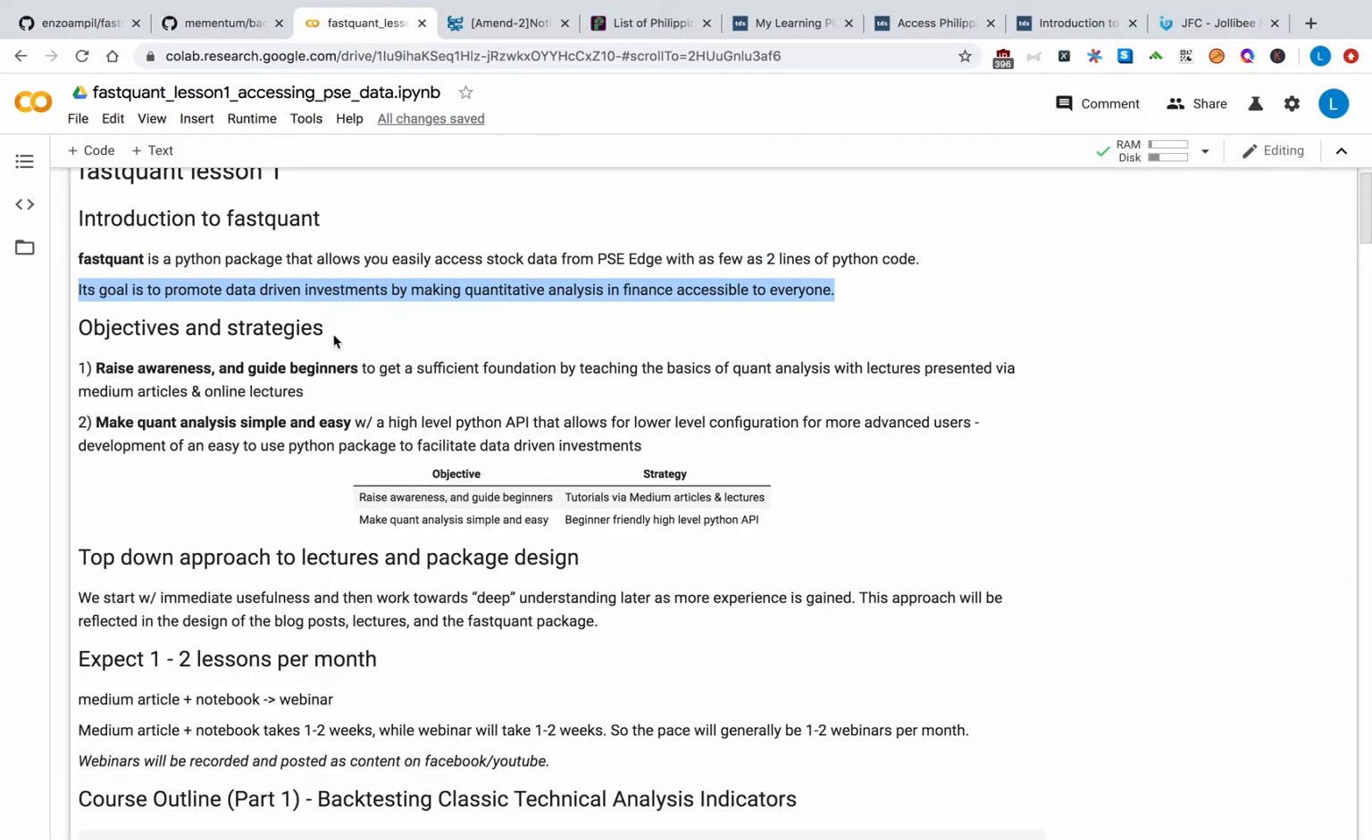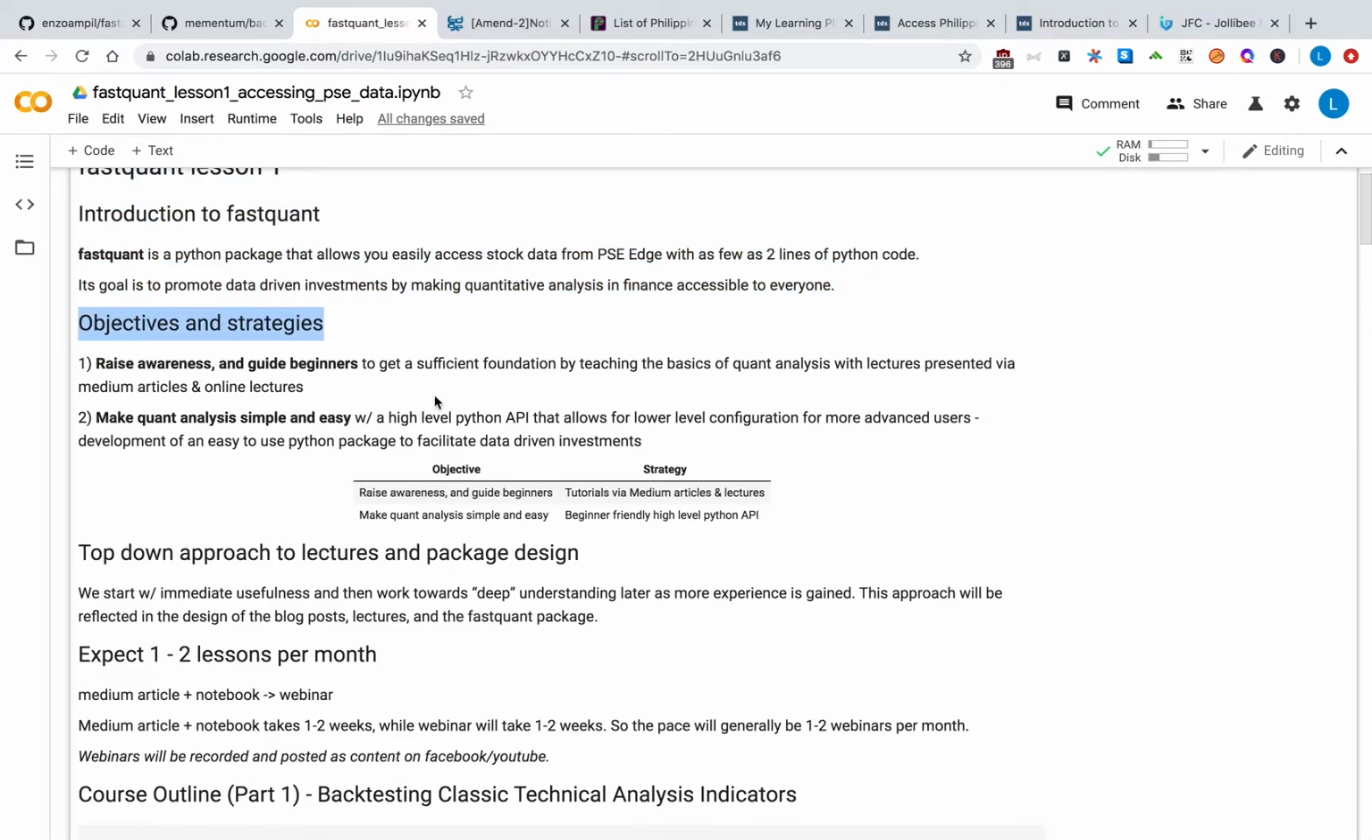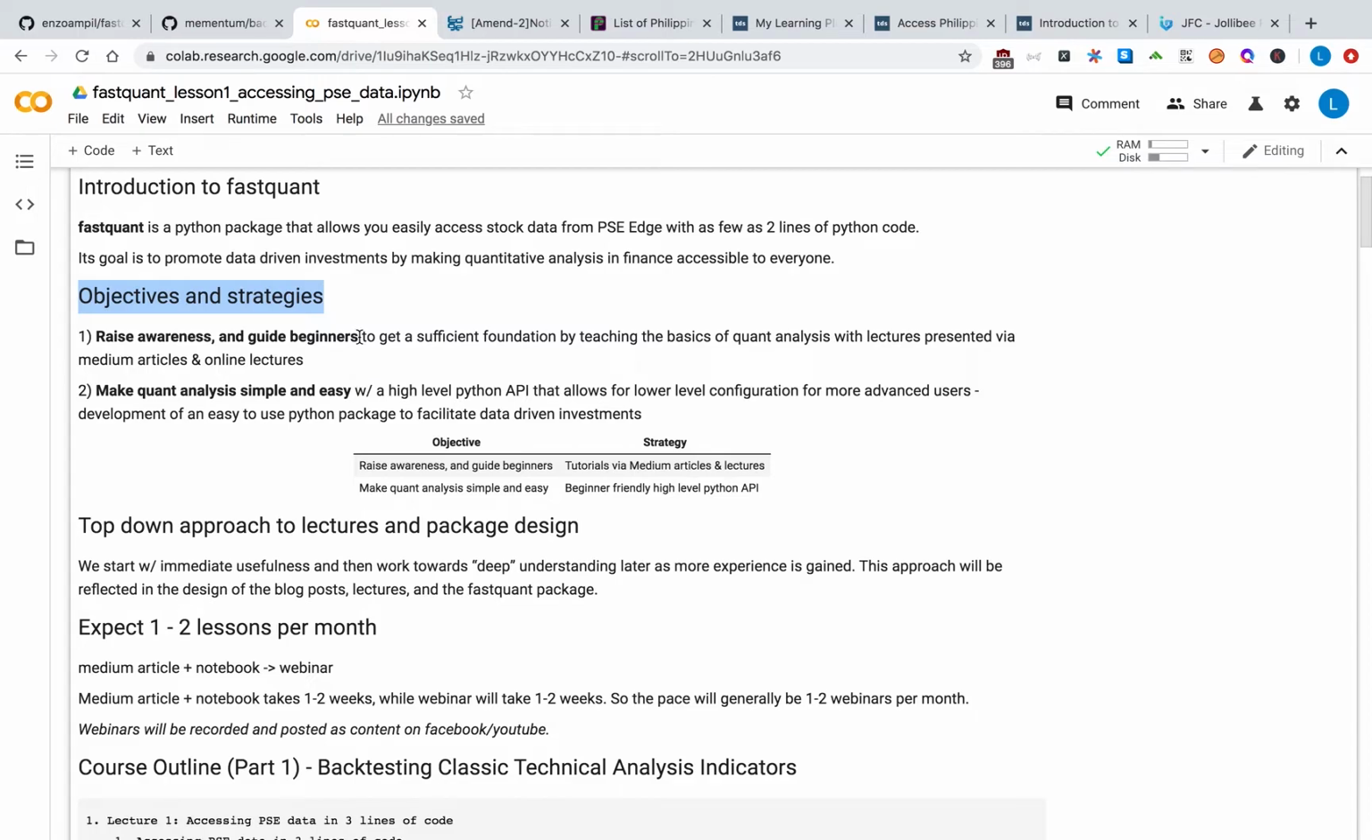So in that context, our objectives and strategies. The main objective, number one, is that we want to raise awareness and guide beginners to get a sufficient foundation by teaching the basics of quant analysis. That's what the lectures are for. That's why I'm doing this lecture series on how we could actually use fast quant and how we could backtest our own investment strategies. We want to raise awareness that you could actually do it. Even if you're a beginner in coding, you could do your own backtesting.